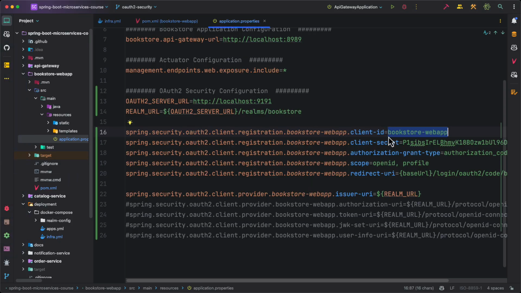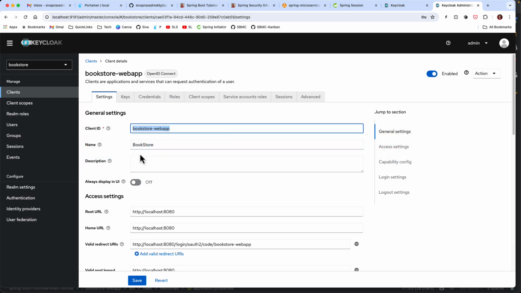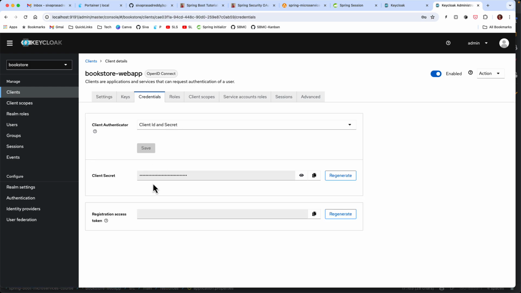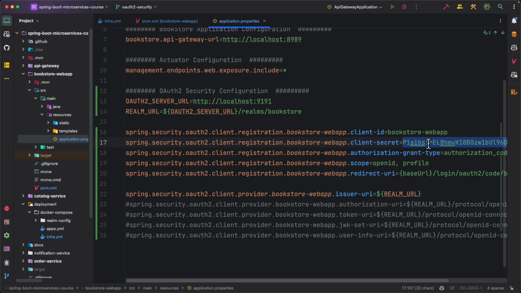And for this specific client, we are giving the same logical name here, the registration name. So we are using the same bookstore web app, and we are also specifying the client secret. Remember when we configured, we said this is a secured confidential access type, right? This is why we can configure our secrets without exposing them to the public. That's why we created it as a confidential client. So here, if you go to credentials, you can take this value, copy it, and paste it here.